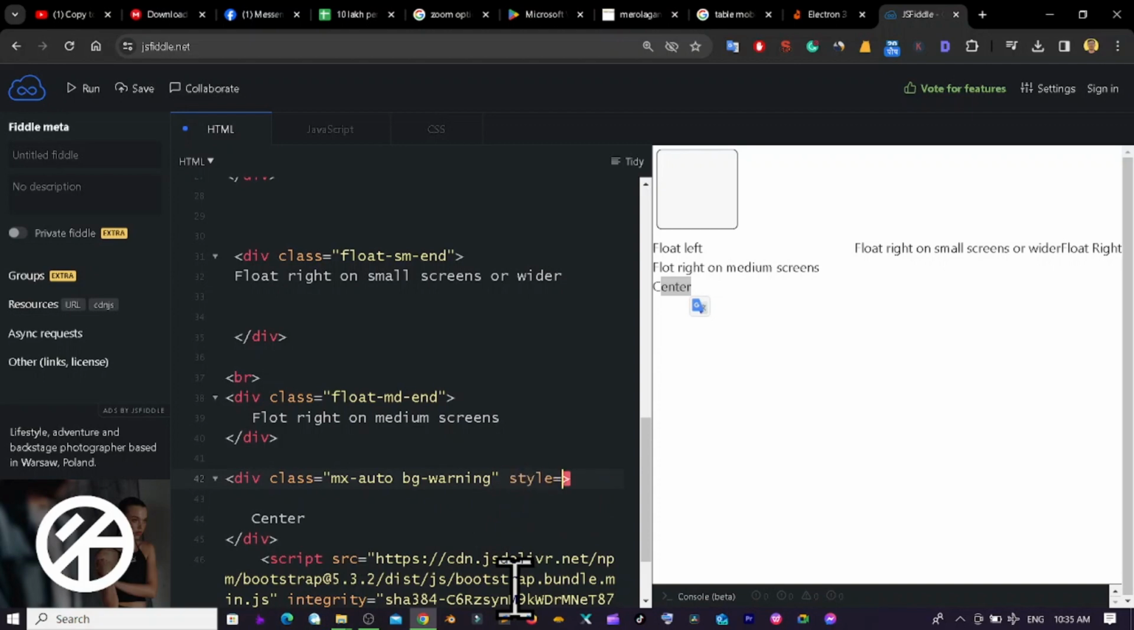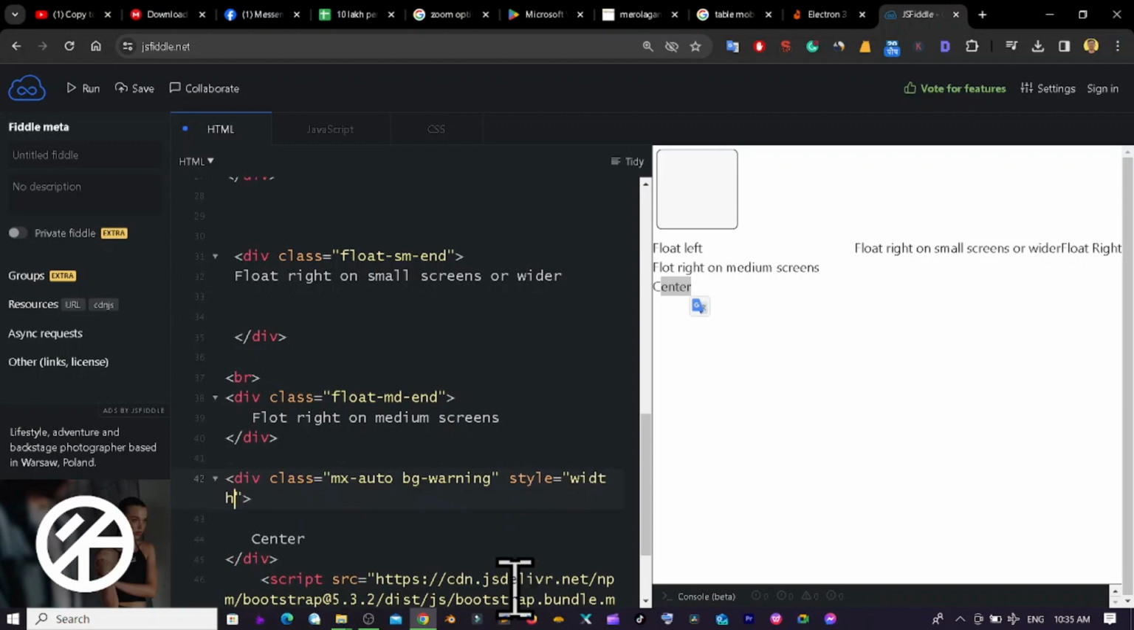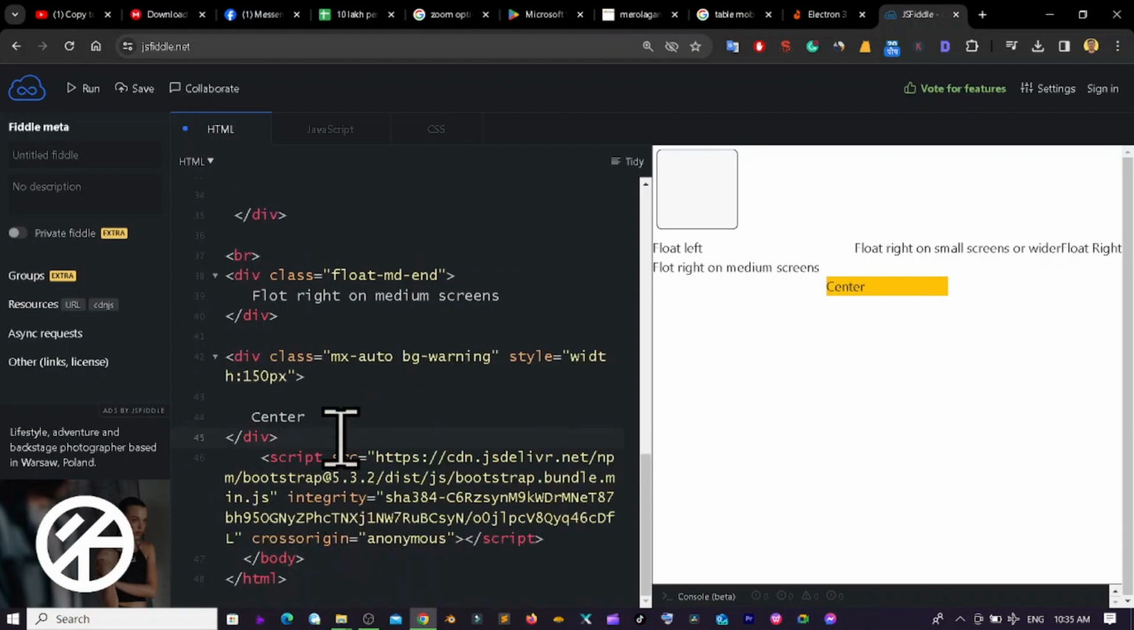Style is equal to width 150px. And if I click on run, now we can see it is moving to the center. In this way you can easily change the alignment of any element which is available inside your web pages. Another thing is you can control the width and height.